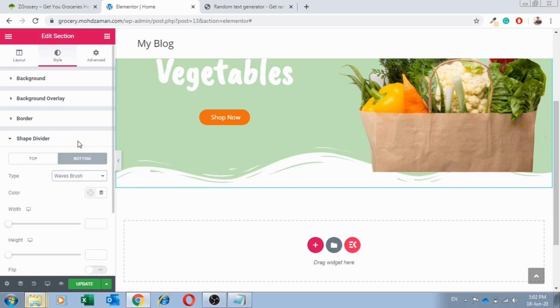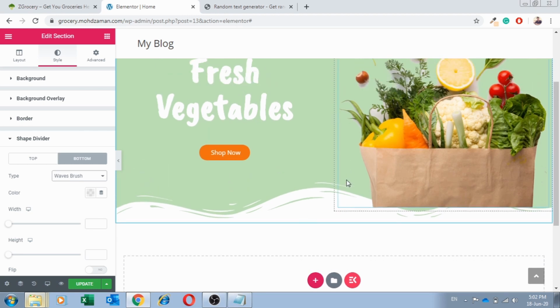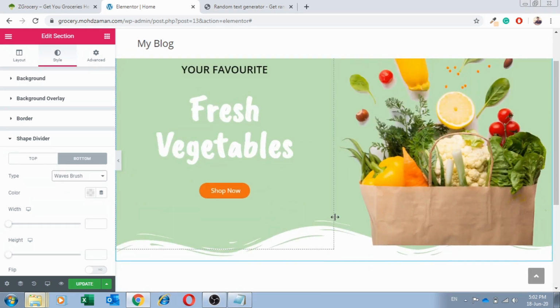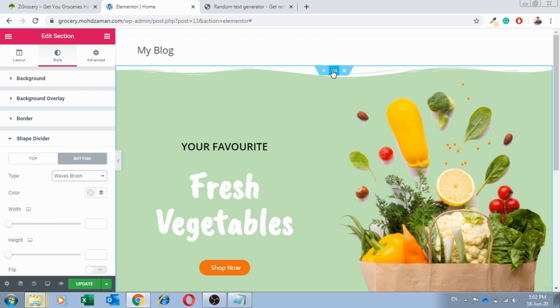And at the bottom also I want to have a shape divider, and I'm going to select the same one. Okay, as you can see, there is less space, there is less padding, and that is why the shape is going inside this image. So what we are going to do is we are going to increase the padding at the bottom. So again we are going to select this section.